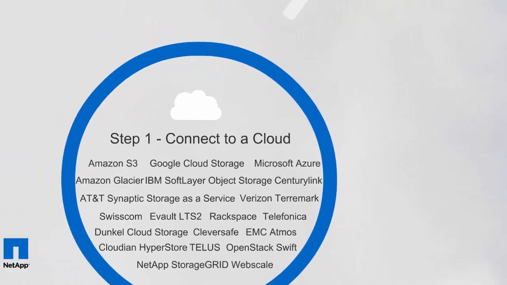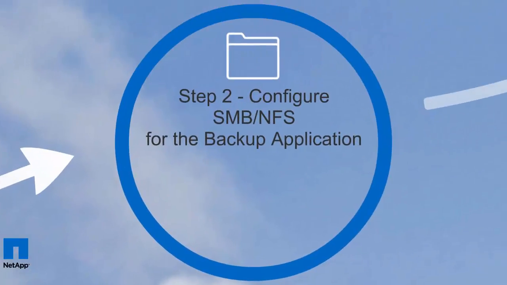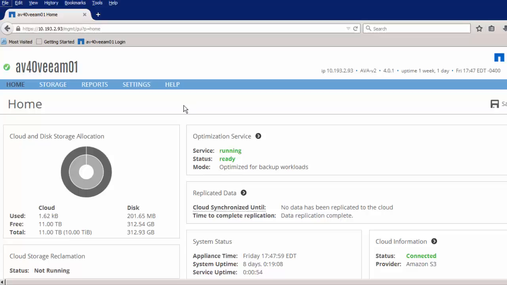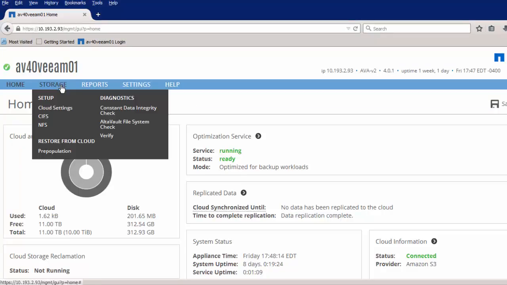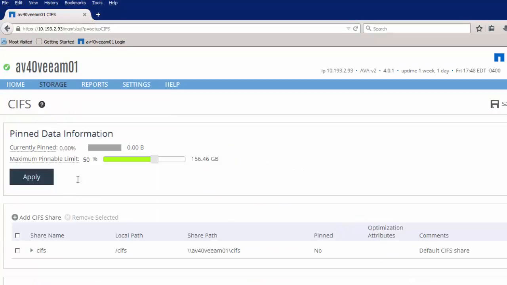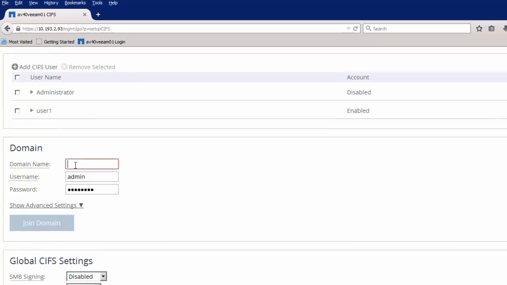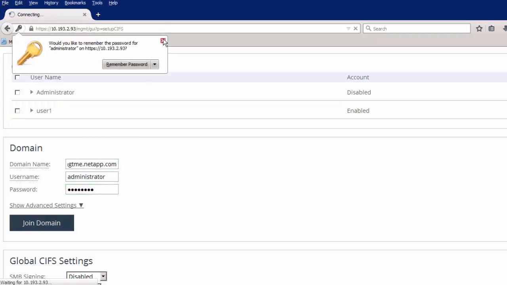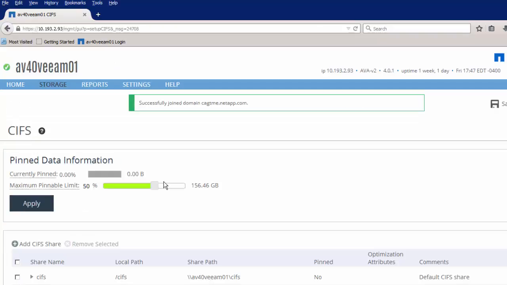Second, we'll need to configure a SIFS or NFS interface for the backup infrastructure. We'll use SIFS in this example. From the GUI, we'll go to the SIFS configuration page. Since most environments within Veeam run within Active Directory configuration, let's set that up first. Okay, once AltaVault is joined to the AD, let's add a SIFS share.